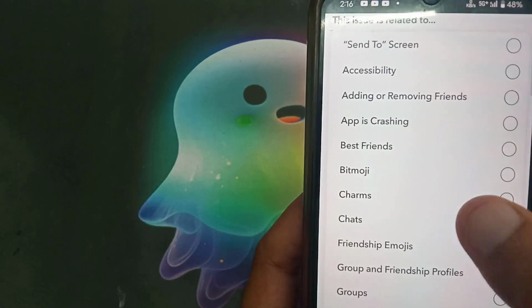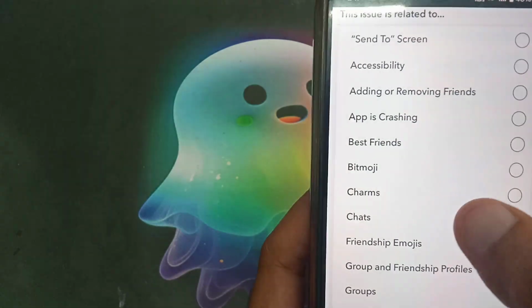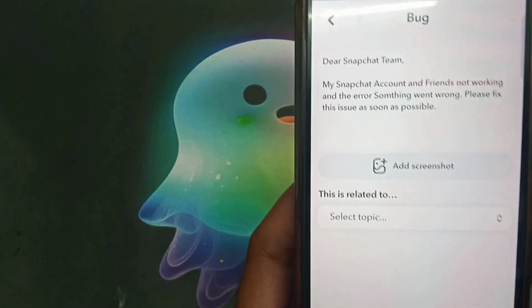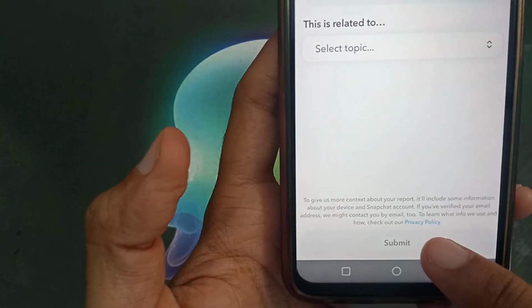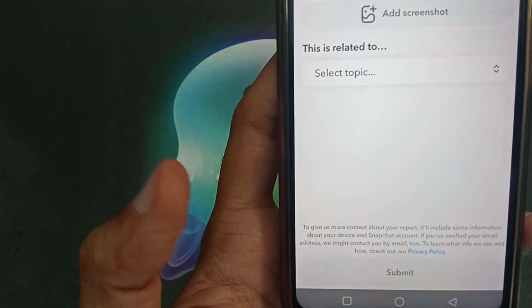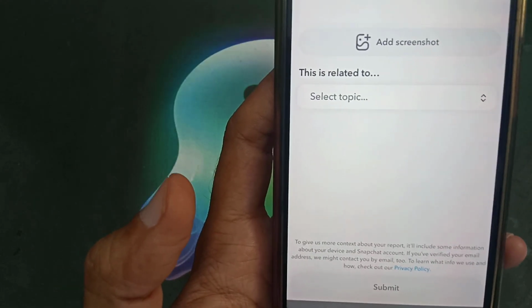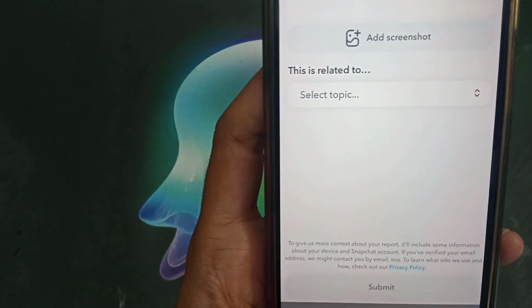You can select your related topic, then tap on submit. In the bottom you will find the submit option. After submitting, you need to wait minimum 24 to 48 hours. After that, your issue will be resolved.